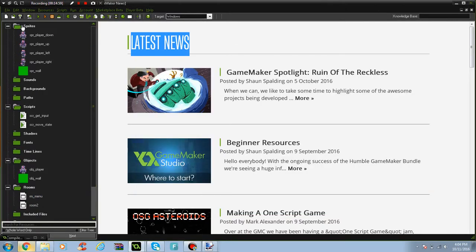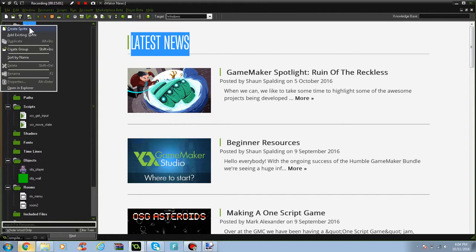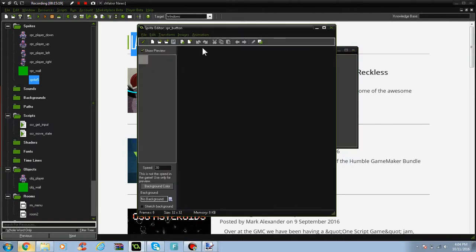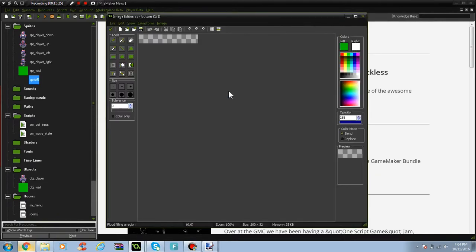So in order to make a menu, you would obviously need buttons and stuff, and it sounds complicated, and to be honest, when I first started with GameMaker, I thought it was pretty complicated as well, but it's not really complicated. So what we need to do is make a sprite. Edit that, hit this one, and let's make it 200 by 32.